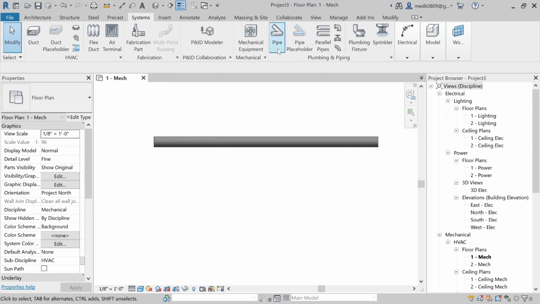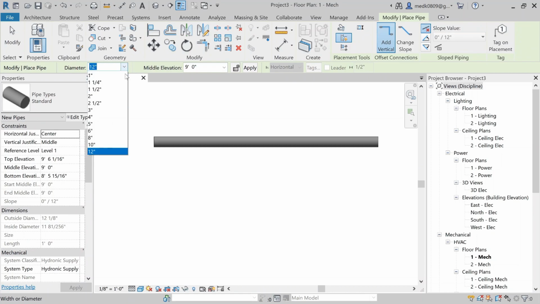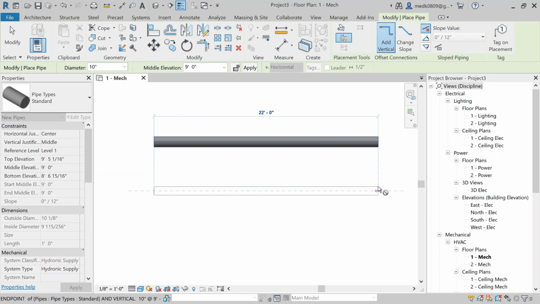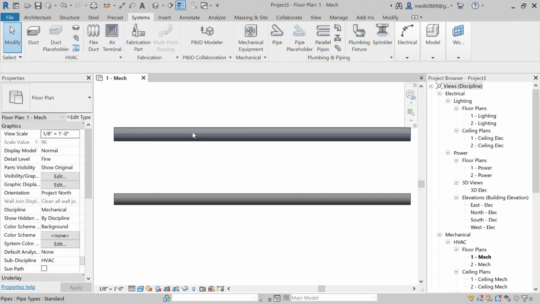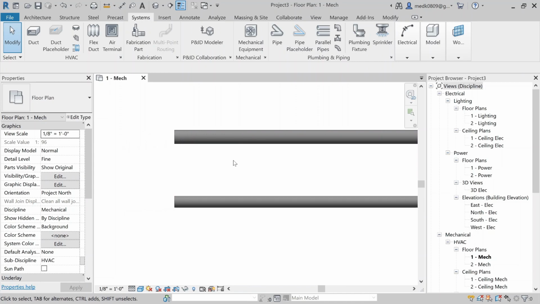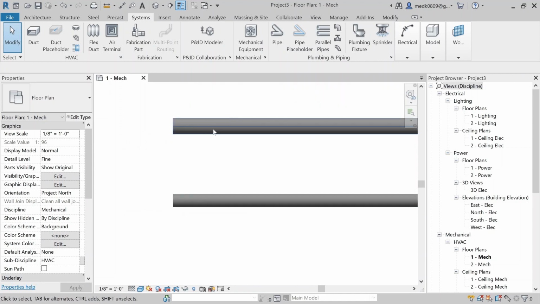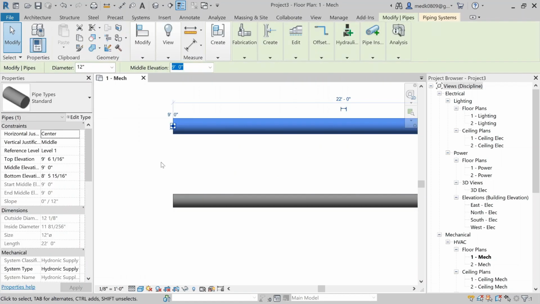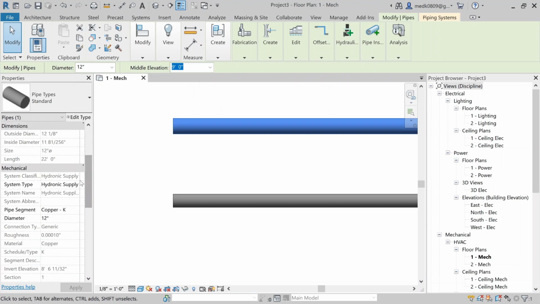Now let's create one more pipe. Select pipe. You can change the diameter also if you want. So here we have pipe number 2. Now you can see the visibility of these pipes is almost the same. We cannot distinguish between them. For that, we can create a filter according to their visibility. So let's create a filter so that we can distinguish between them easily, because right now they both have the same color.